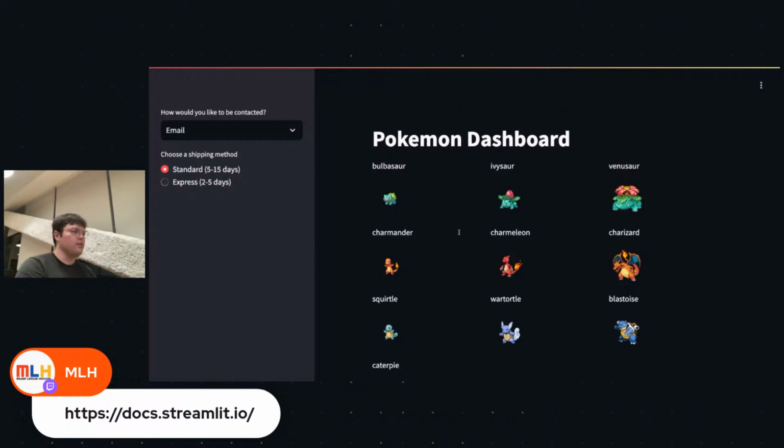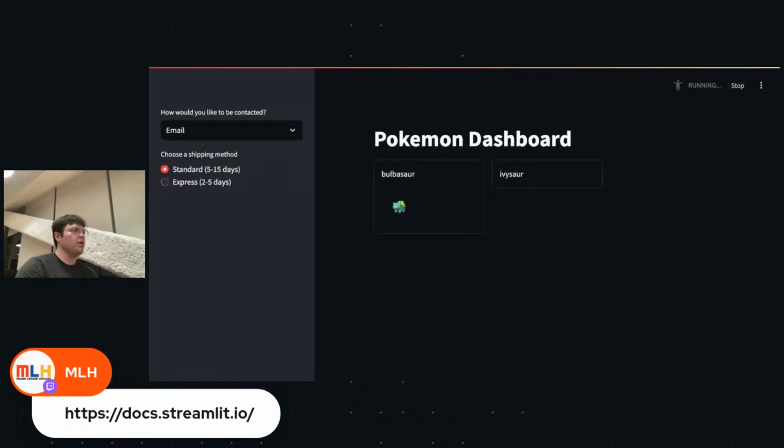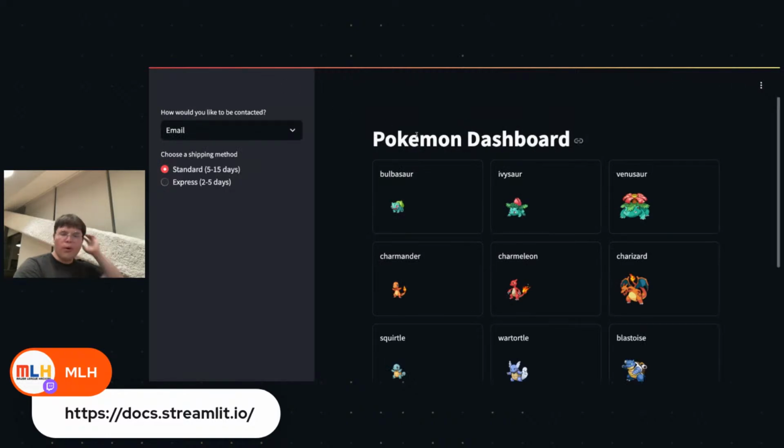The only thing that we need to do now is another with st.container, and the border is equal to true, and move this up a little bit more, right here. Let's see if this is actually working. Okay, yeah, cool. It is working.